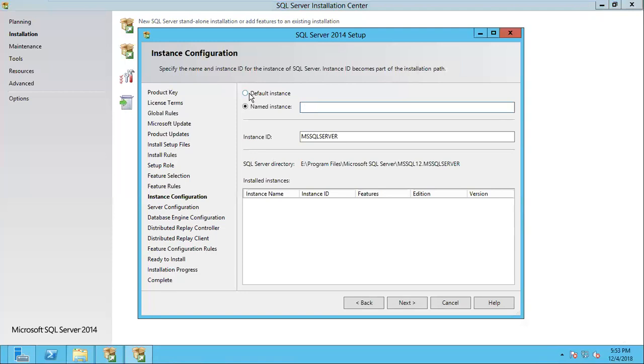Default is nothing but the system name. Automatically it will take it. The system name, it will automatically take it. Any doubts?